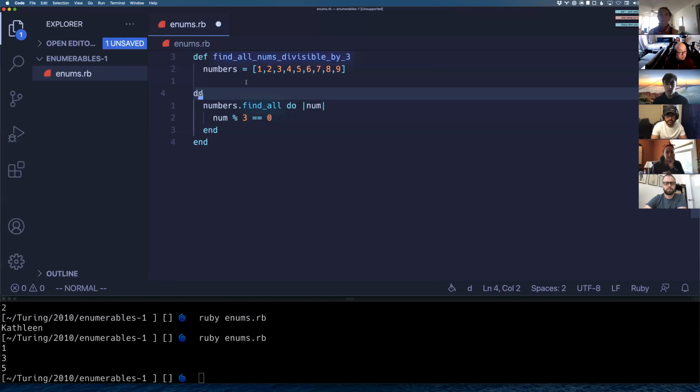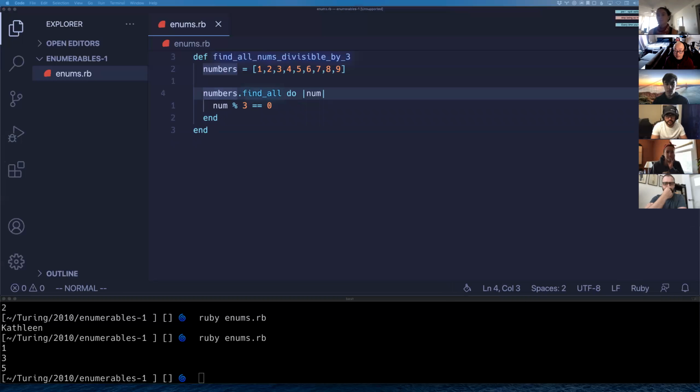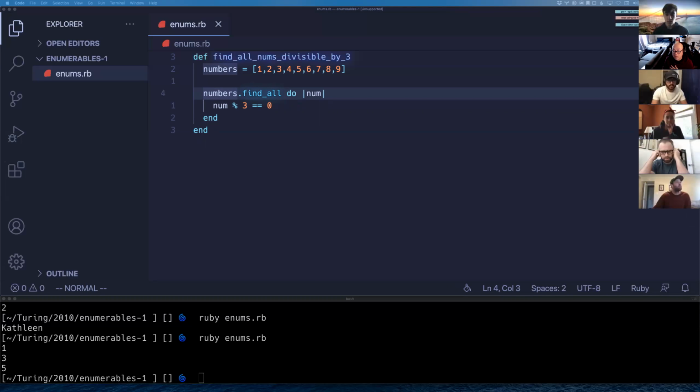Cool. Excellent. So what we've done here is we've walked through 3 of the most common enumerables as a class. These are probably, is that a misnomer? Common? Yeah, find and find_all, I would say, are pretty common to use.